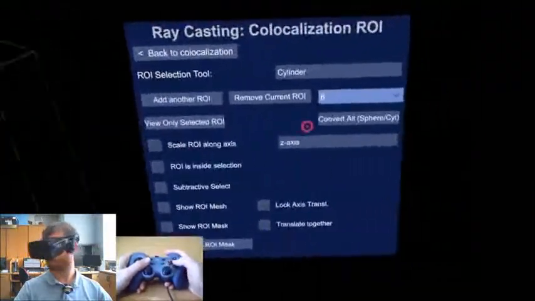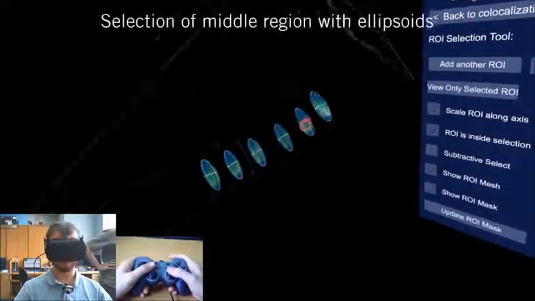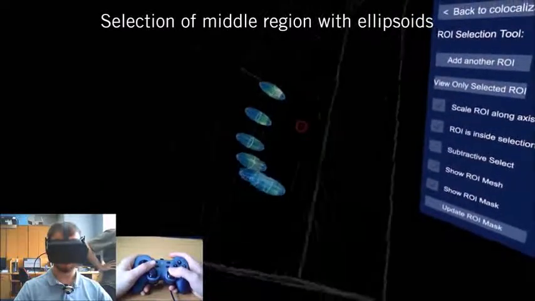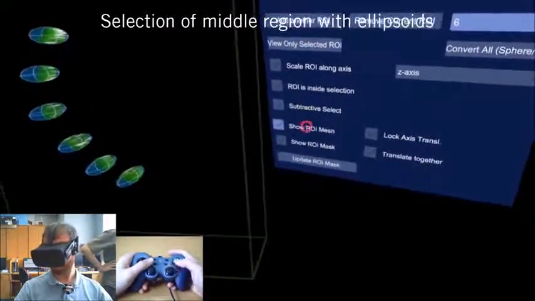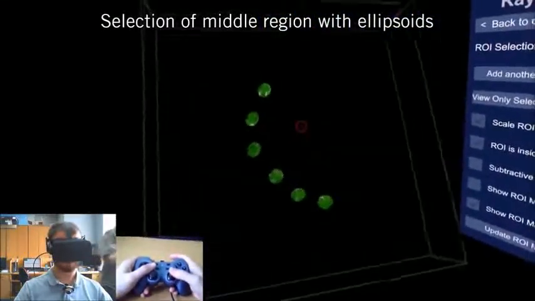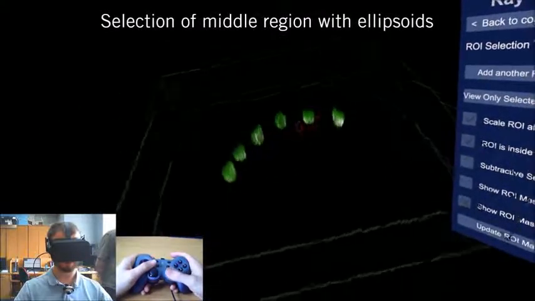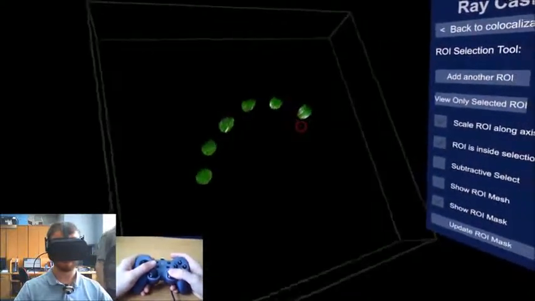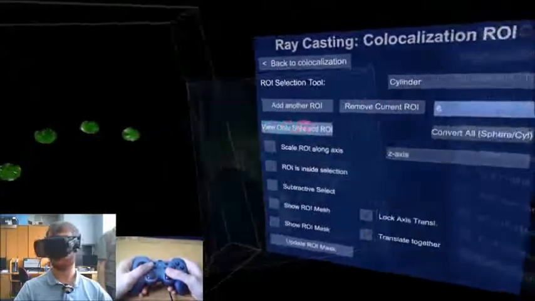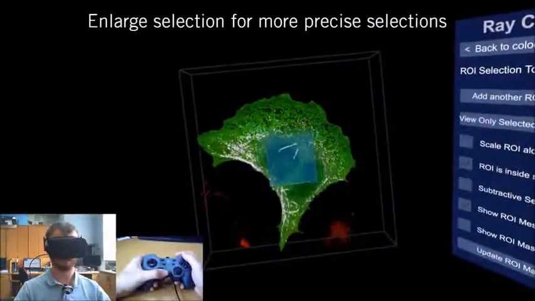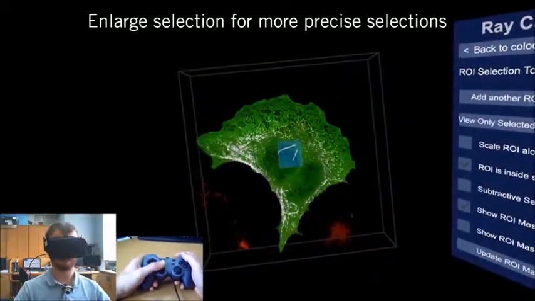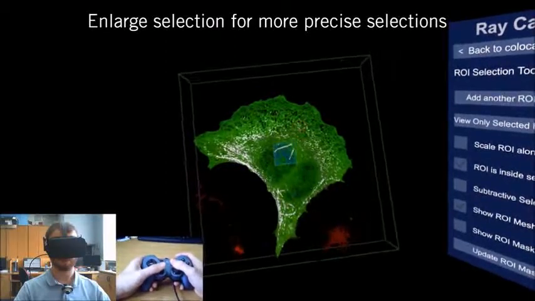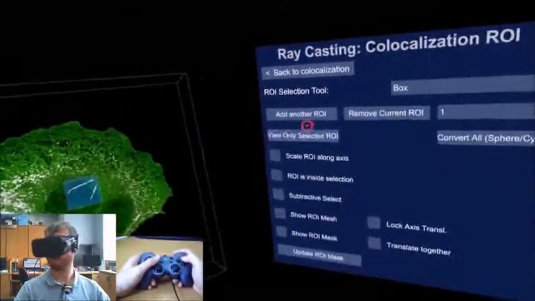Again, these selections can easily be converted to ellipsoidal selections. The virtual reality system further improves the navigation through the cell by allowing a specific region of the sample to be enlarged for more accurate subsequent selections.